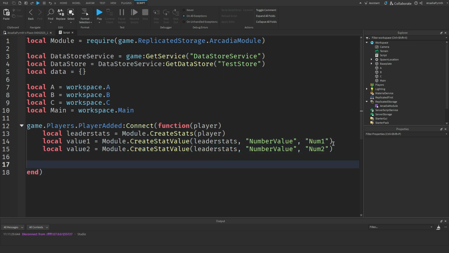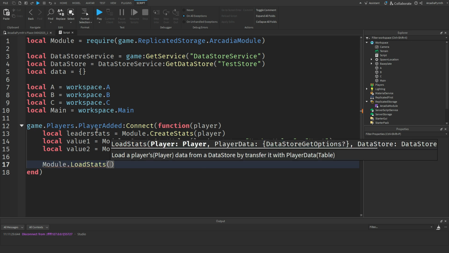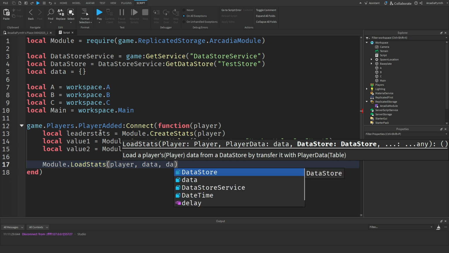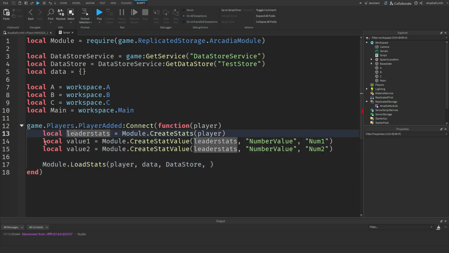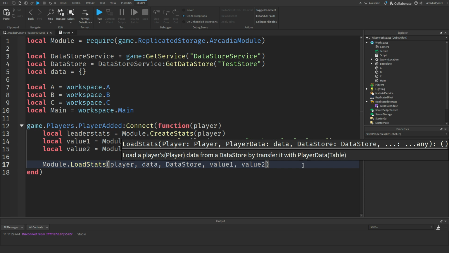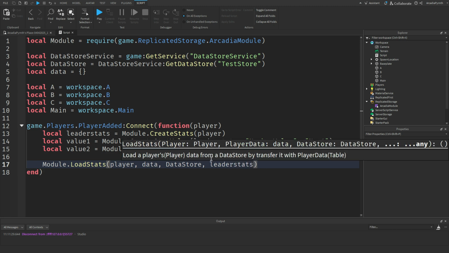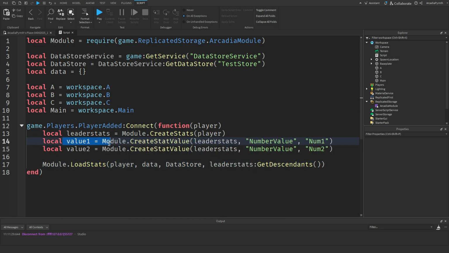So next we're going to do module dot load stats because the player is joining the game. So this takes in the player and then the player data, which is the table there, and the data store. So that's the data store. And then afterwards is what data you want to load. So I want to load the value 1 and value 2. So we just say value 1 and value 2. Now you could do it like this, but there's an easier way. Because both of these are parented to the leader stats, we can actually get the descendants of that. So we say get descendants. So this will also grab the value 1 and value 2.